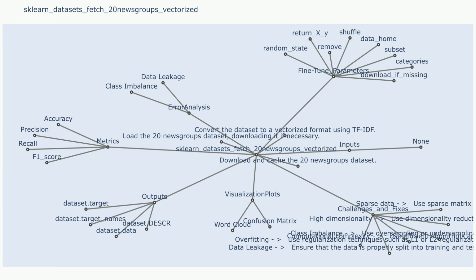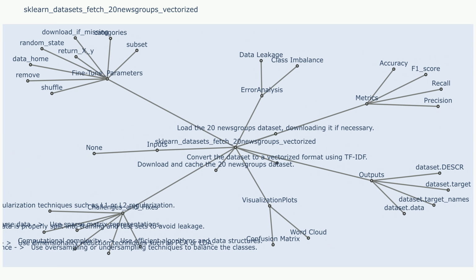Challenge 2: high dimensionality. The TF-IDF vectors have a large number of features, which can lead to computational inefficiency and overfitting. Sample use case that resulted in challenge 2: a model trained on high-dimensional data might overfit to the training set and generalize poorly to unseen data. Fixes to challenge 2. Feature selection: select the most informative features to reduce dimensionality. Dimensionality reduction: apply techniques like PCA or t-SNE to reduce dimensionality.